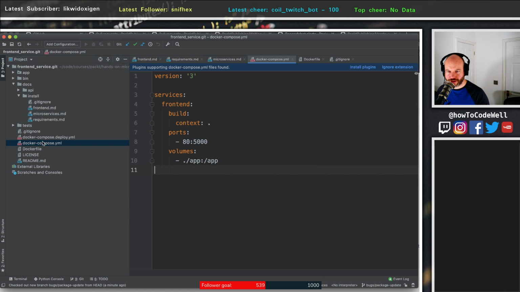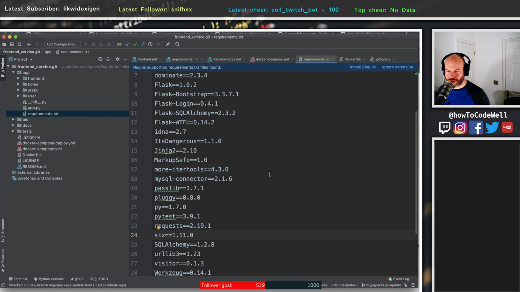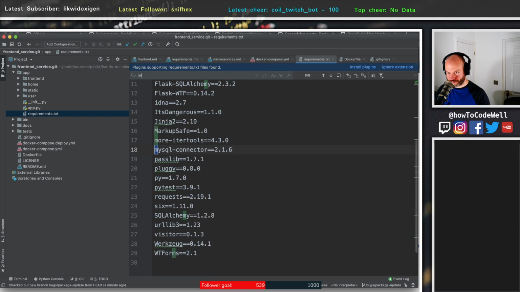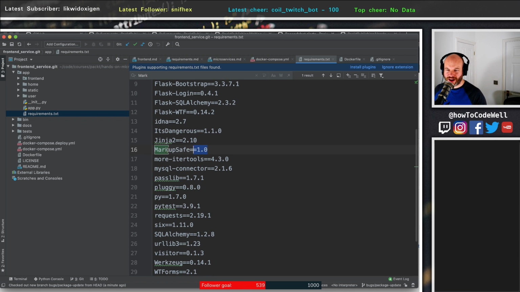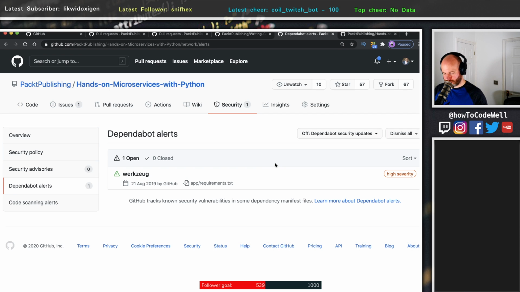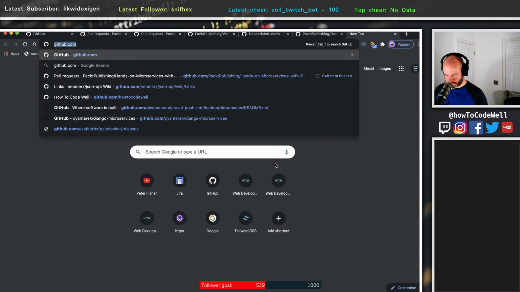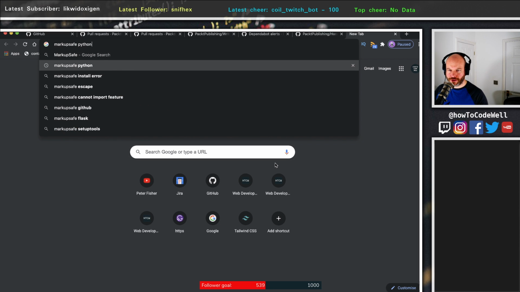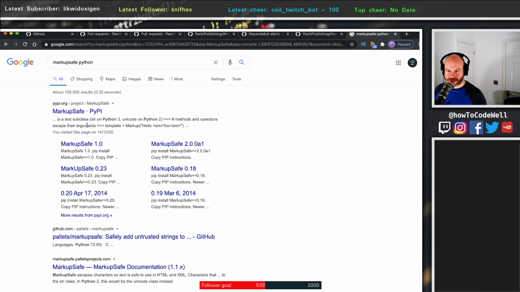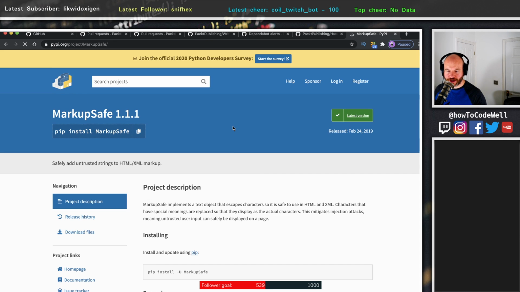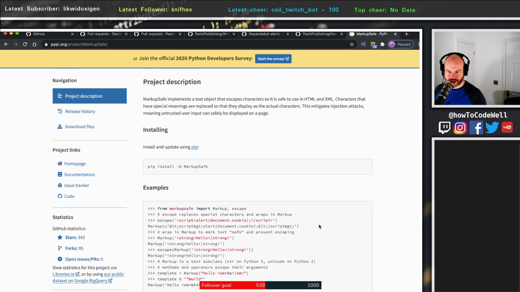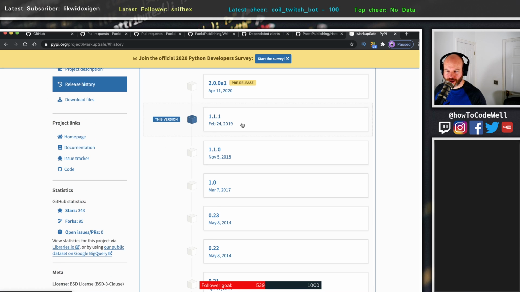Not in here. What am I looking at? App requirements. MarkupSafe. I've got a feeling this is 1.1.1, but I'll just have a little look. So MarkupSafe, Python. And let's have a look and see what versions they are. Do we have any version release history? Yeah, here we go.